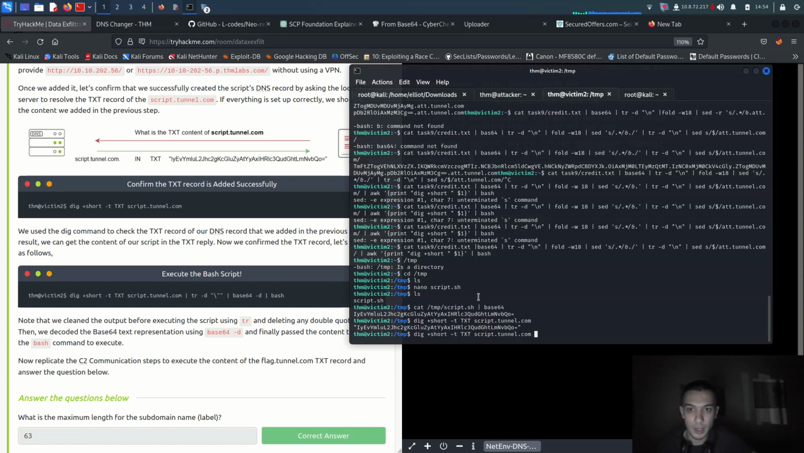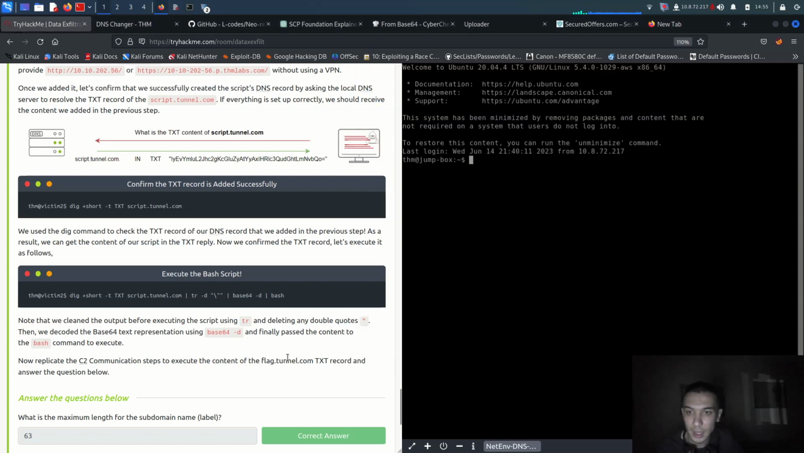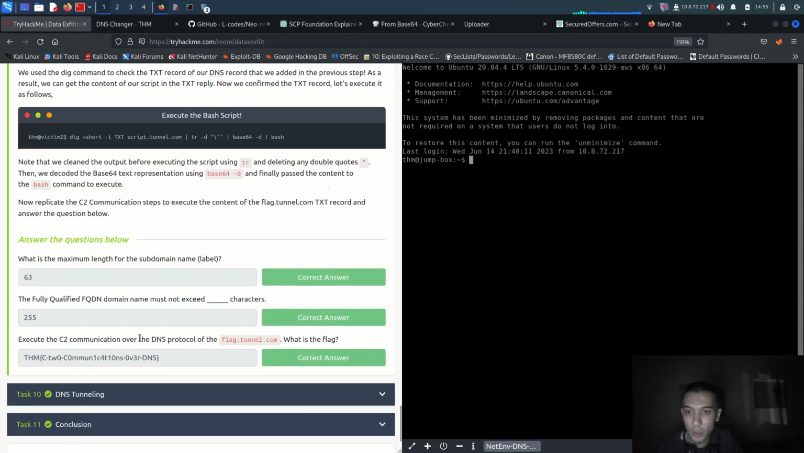So we have to add here tr one more time, -d, but we actually have to just add backslash and quotation mark for it. So we are getting the base64 for encoding. Now it's time to go for decoding it and run it with bash. So it's giving us one packet, and the result is like that. Now I think we have to go for the DNS protocol flag, tunnel.com. What is the flag? You can read the flag right there.